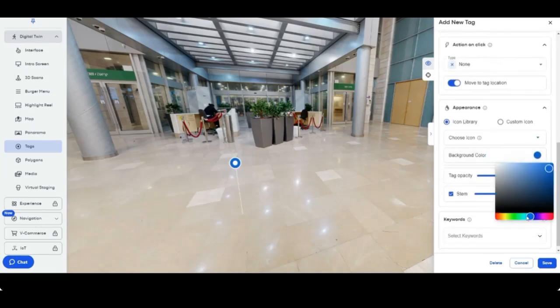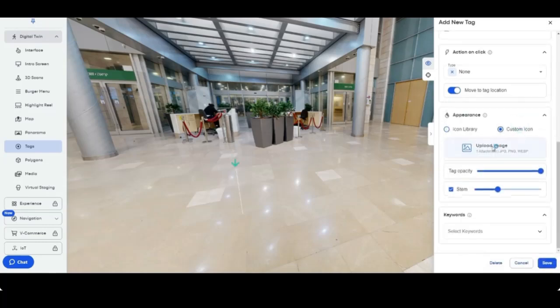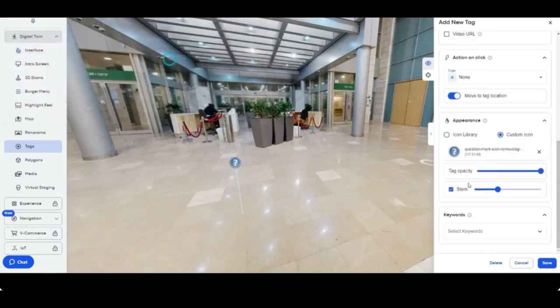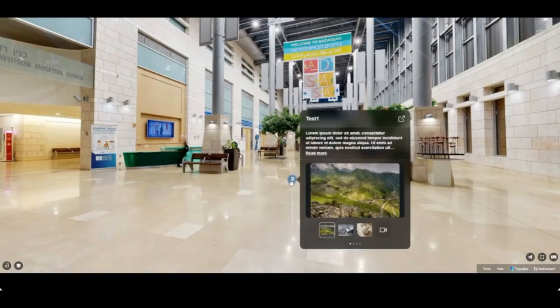You can change the background color. You can choose an icon, or you can add a custom icon. Let's save and see the result. Okay, so this is our tag. As we hover over the tag, we see the new design now. You can check out the new interface of that.